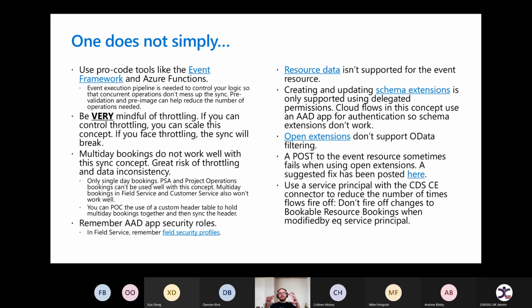If you think of an application like Project Service and you book a consultant for 6 months, you'll probably get somewhere around 100 to 120, off the top of my head, bookable resource booking records created in Dynamics. You're not going to want to push 120 of those into Outlook and have 120 separate calendar events in your Outlook. That sounds really crazy.